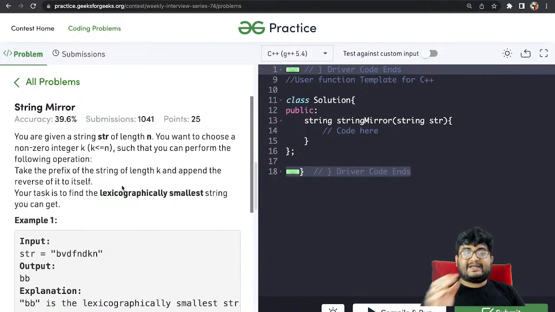Okay, so the question is, you are given a string of length n. You have to take some integer k where k is definitely less than n. What you have to do is take the prefix of length k from the string. Then you generate a new string with this prefix appended with the reverse of the prefix. Your task is to generate the lexicographically smallest string that you can get.